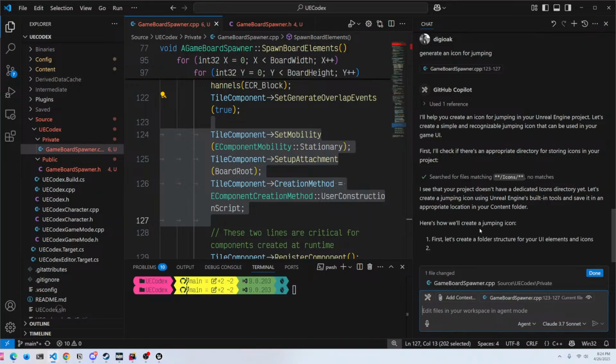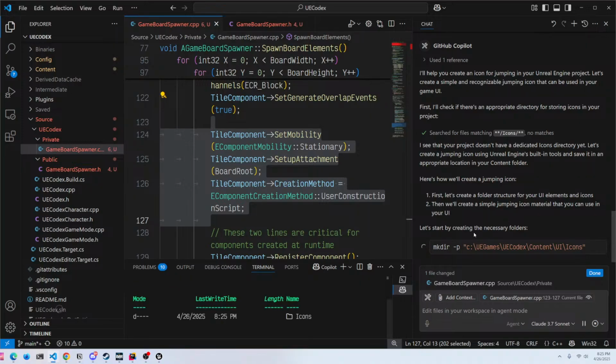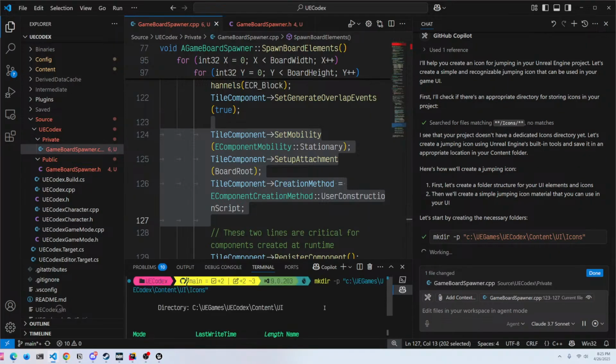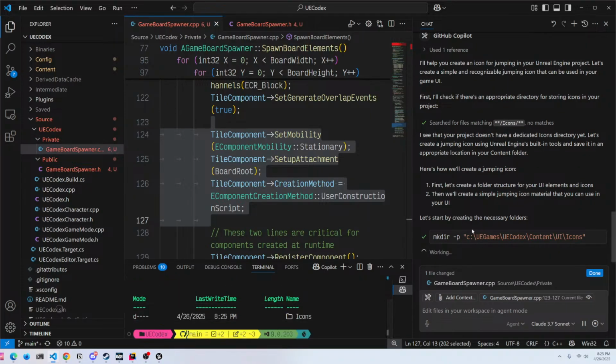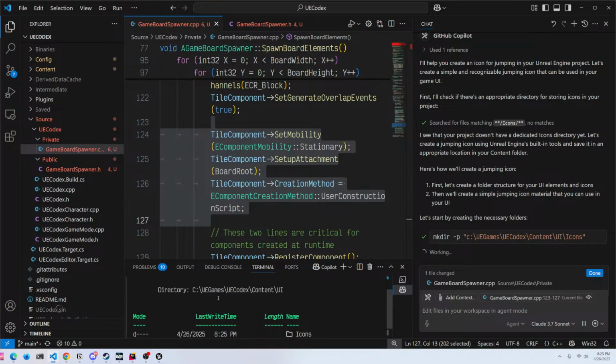Okay. It wants to make a directory. That's going to fail. No, it won't. I was wrong, I didn't think it was going to work. That is the right folder. All right, cool.